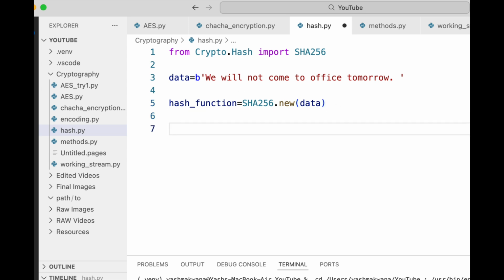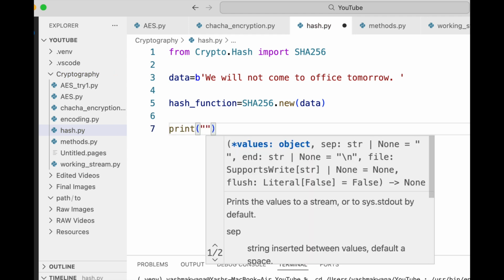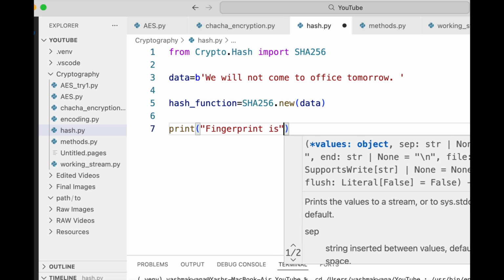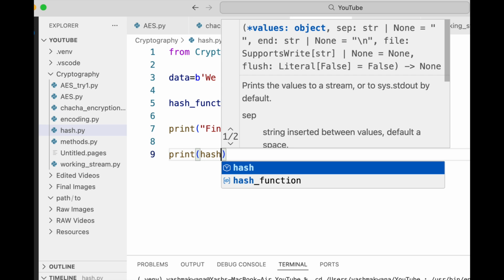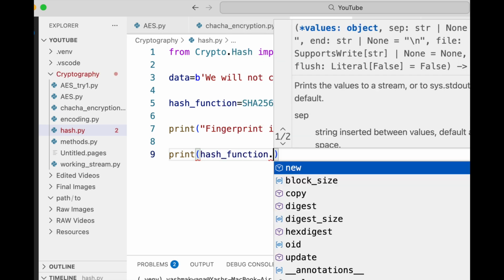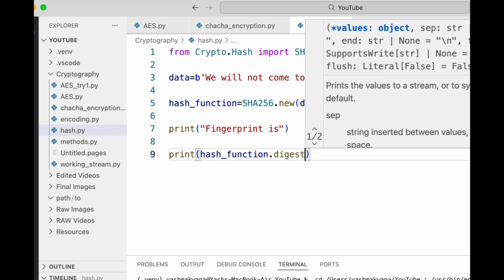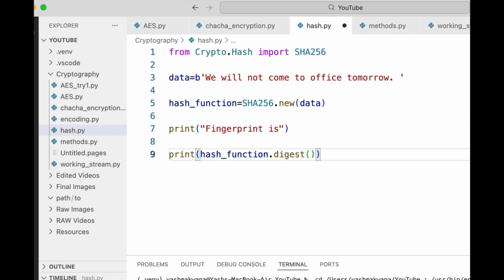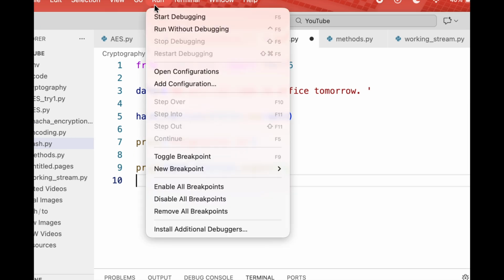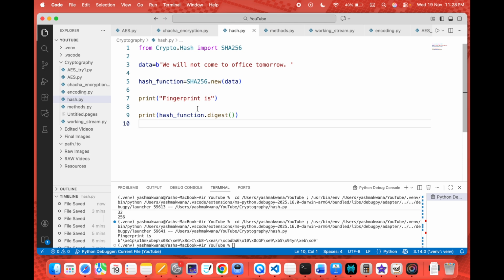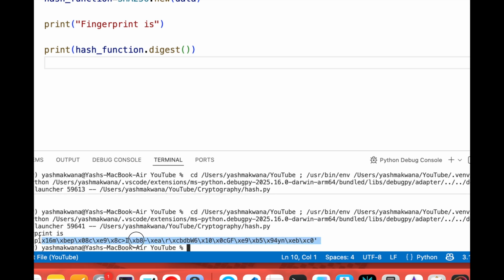Now we print the fingerprint produced by SHA-256 of this data. We write print, "fingerprint is", and we write print hash function dot digest. So this is the digest of this hash function, and let us see if this works. Okay, yeah, so it has given us the fingerprint in this form.